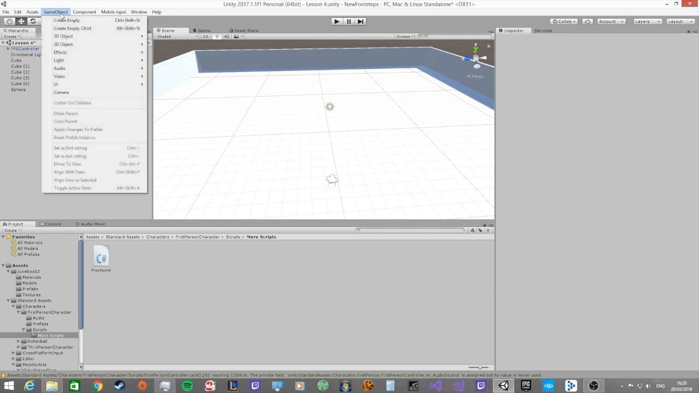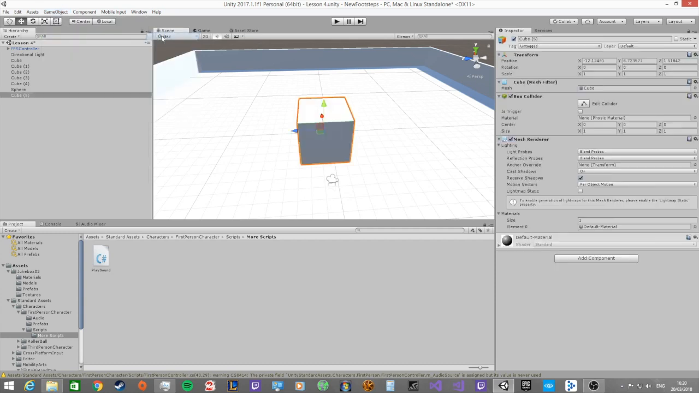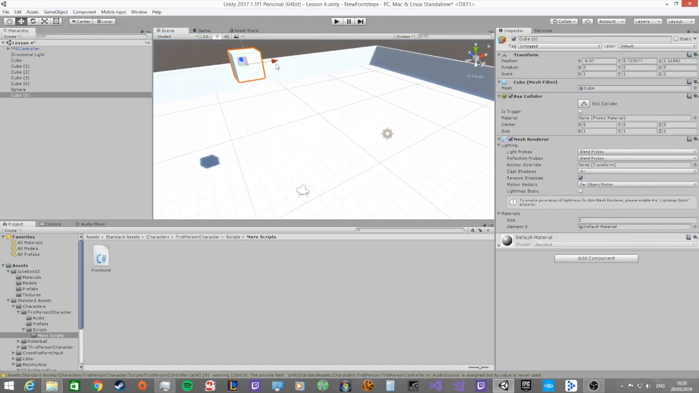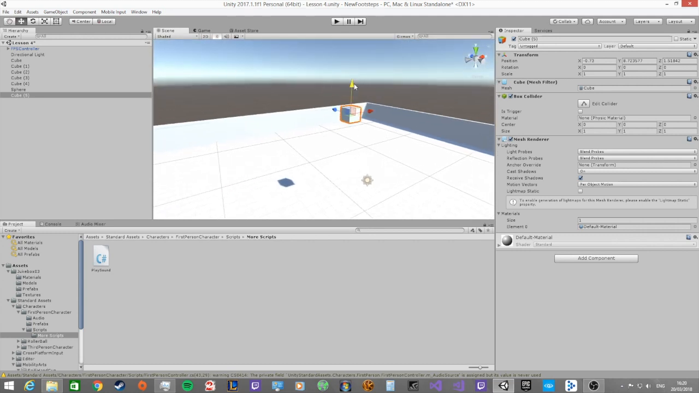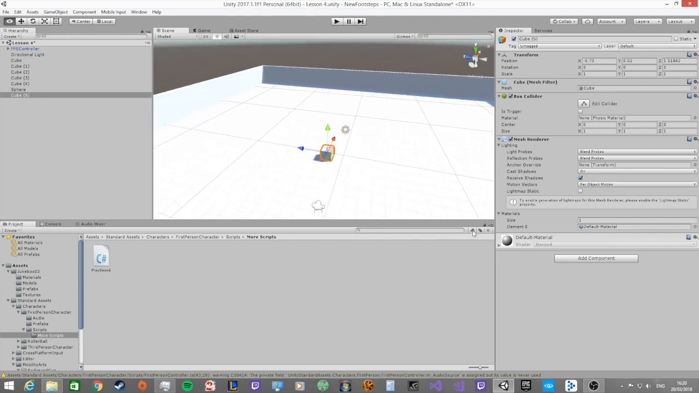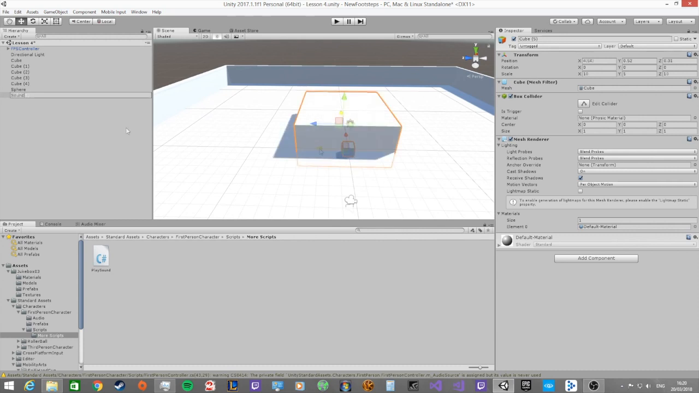Go to Game Object, 3D Object, and select Cube. Place the cube in a position on the map where you would like to trigger the sound and alter the size of it to meet your needs. Then rename the object as Sound Trigger. After this, make sure to tick the Is Trigger in the box collider on the inspector pane. This will set the 3D object as a trigger in the game world.